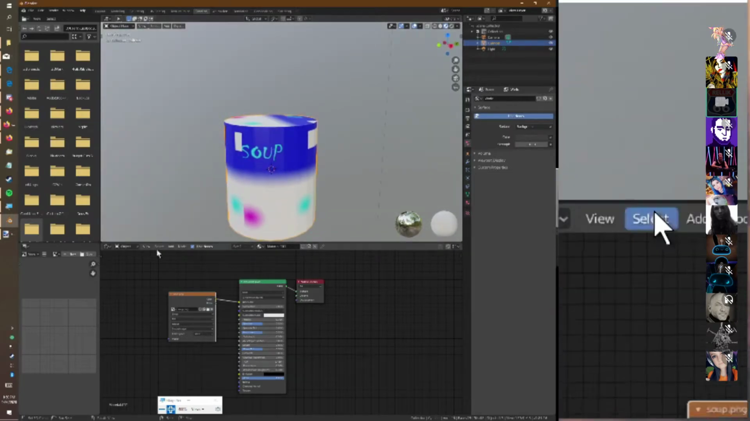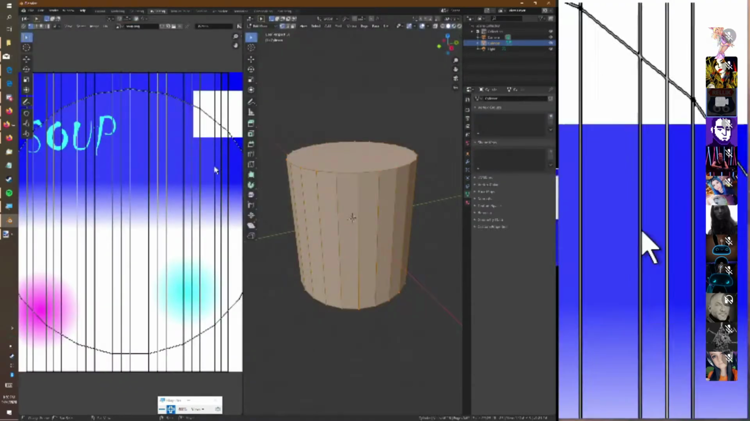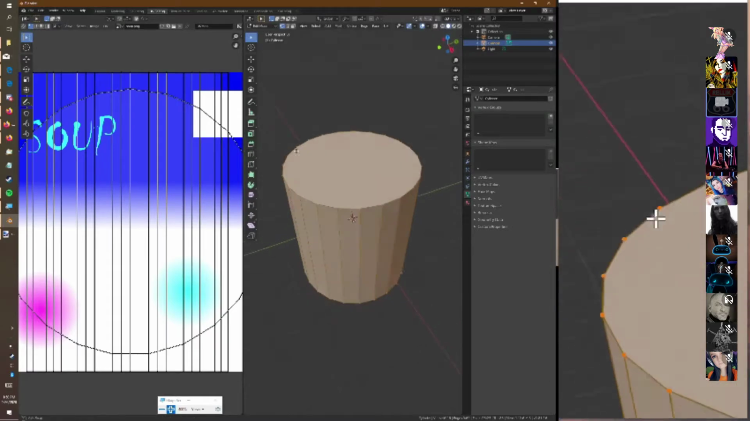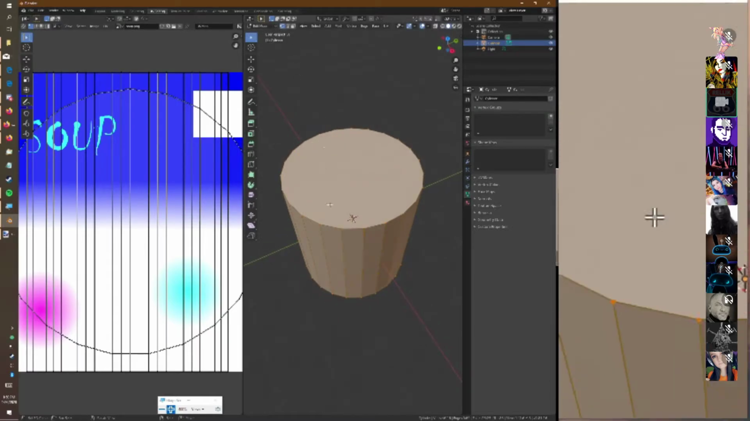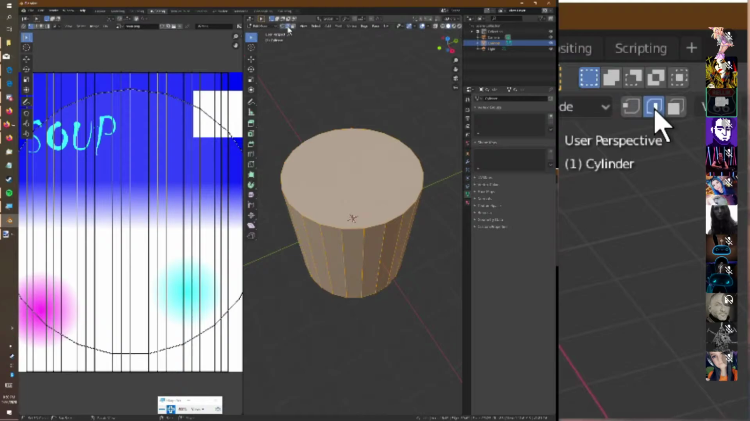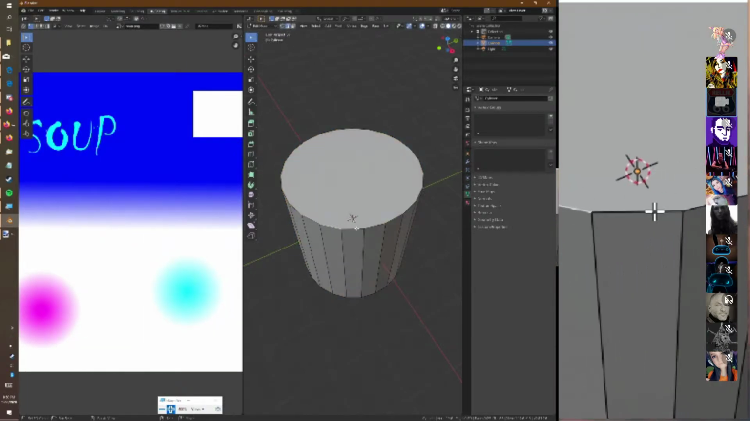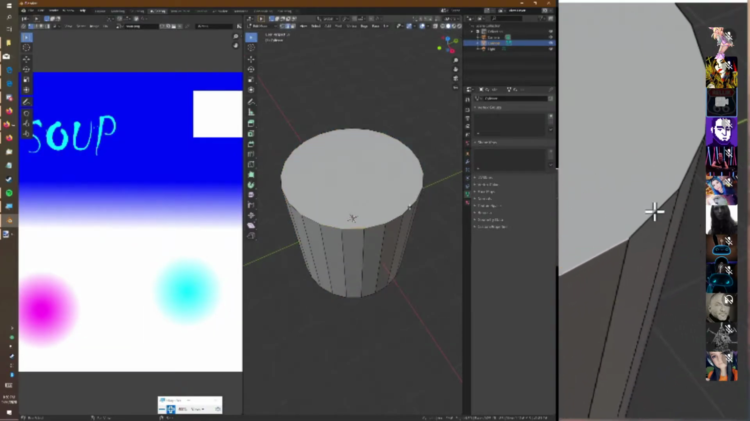So here's what we're going to do. We go back to UV editing. And then we're in edit mode right now. We switch to vertices. I select these vertices right here.